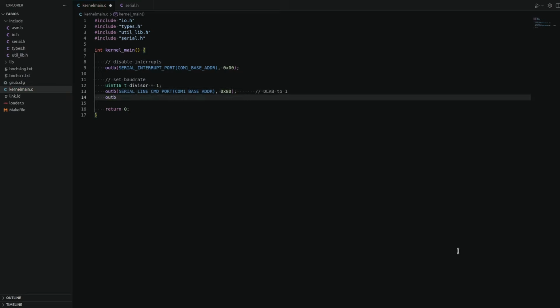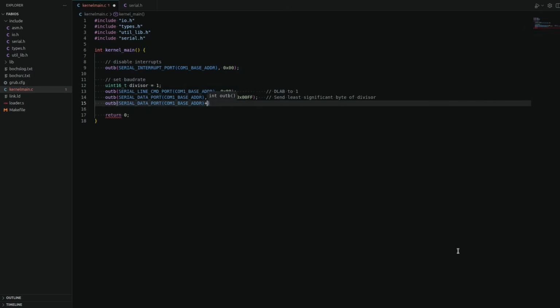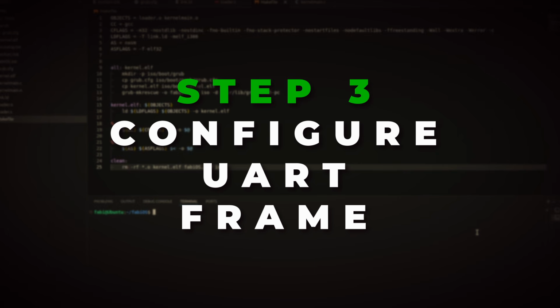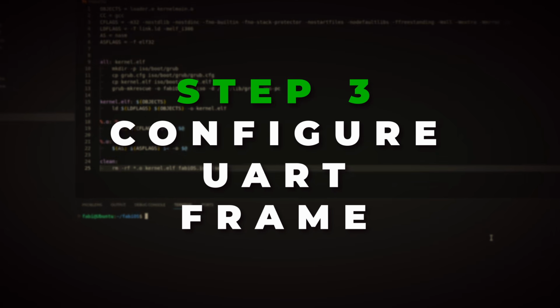Alright, let's implement that in C. And again, we use the out instruction to write the values we just talked about. Third step, we configure the UART frame.